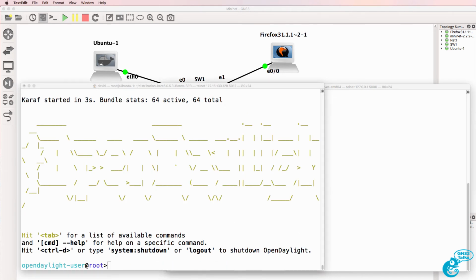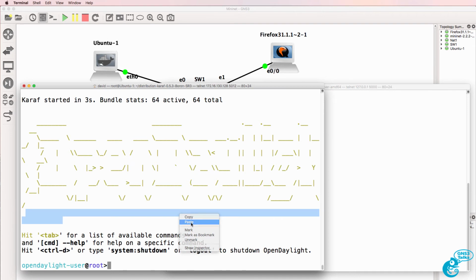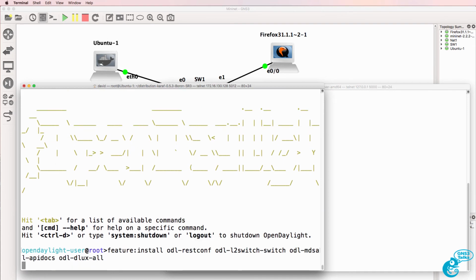So OpenDaylight has started, but I need to start up various features on OpenDaylight, such as odl-restconf, odl layer 2 switch, which is the most important one for this demo, and some other options. So those are now booting up.